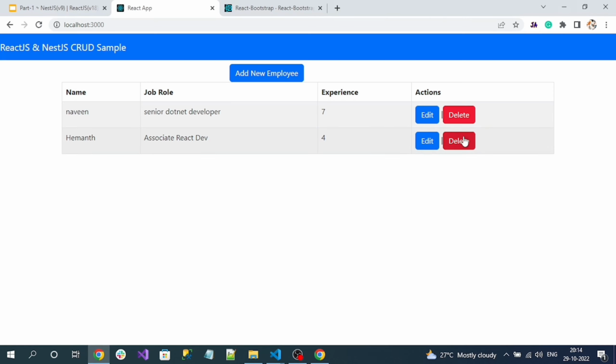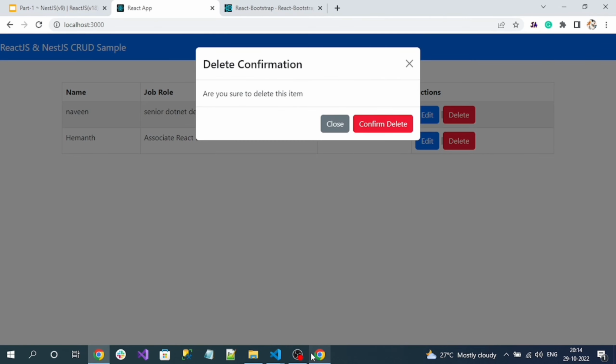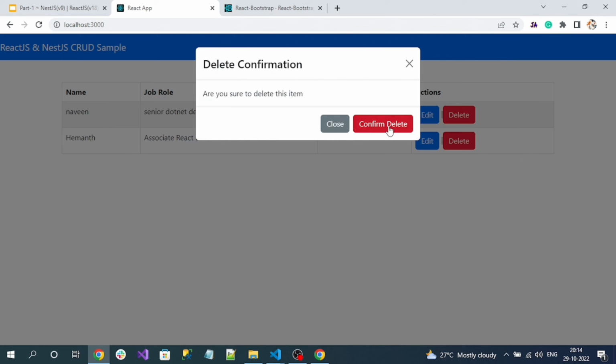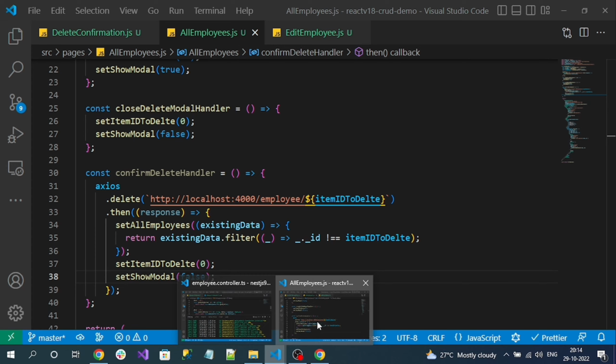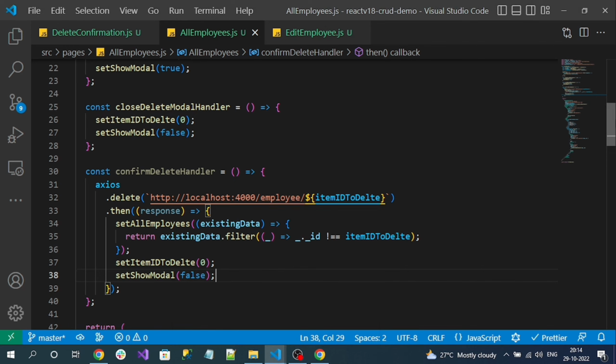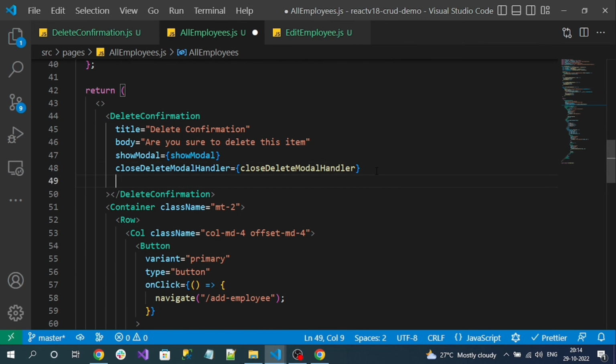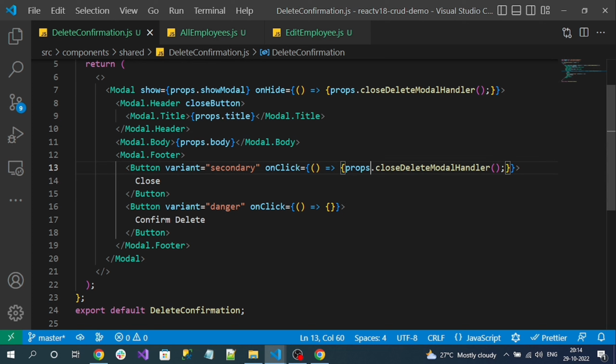Now let's test it. Now click on delete. Now open network calls. Now if I click on confirm delete, okay, I haven't registered the event for confirm delete. So now this confirm delete must be passed to our child component. So here I can pass like this, and for confirm delete, let's use props dot confirm delete handler method reference.